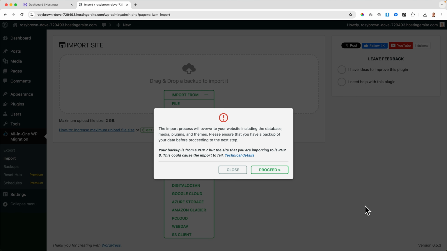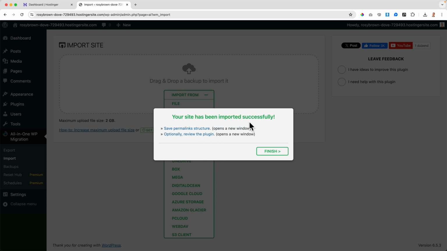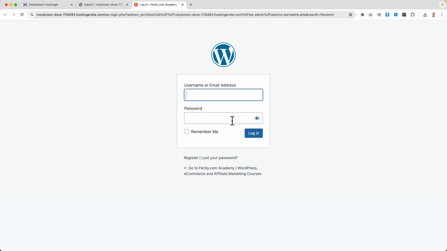It says that Hostinger is using a newer PHP version. So let's see how that works. Proceed. Your site has been imported successfully. I want to save my permalink structure by clicking here. And then I need to log in again with the same details of our current website.